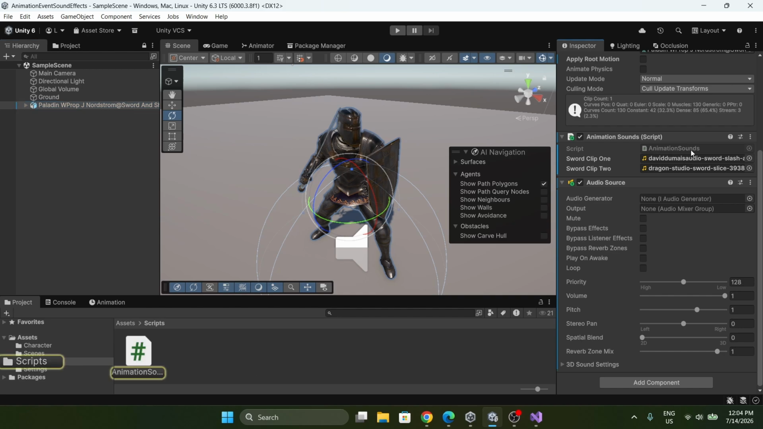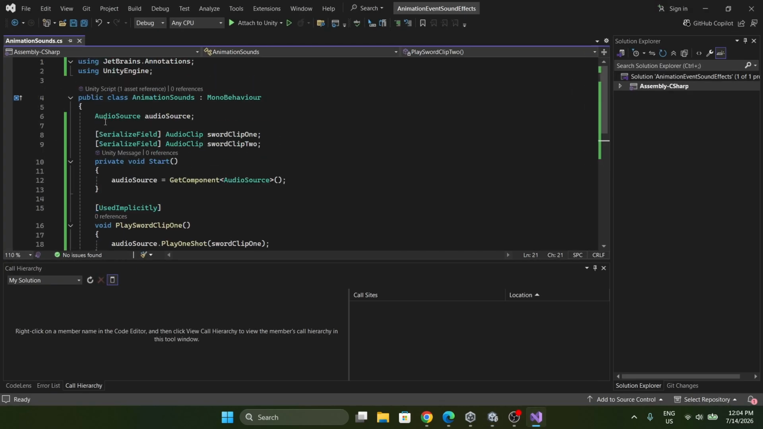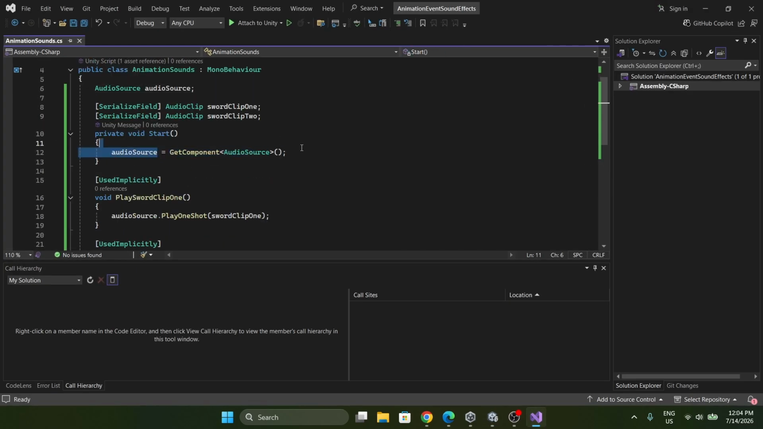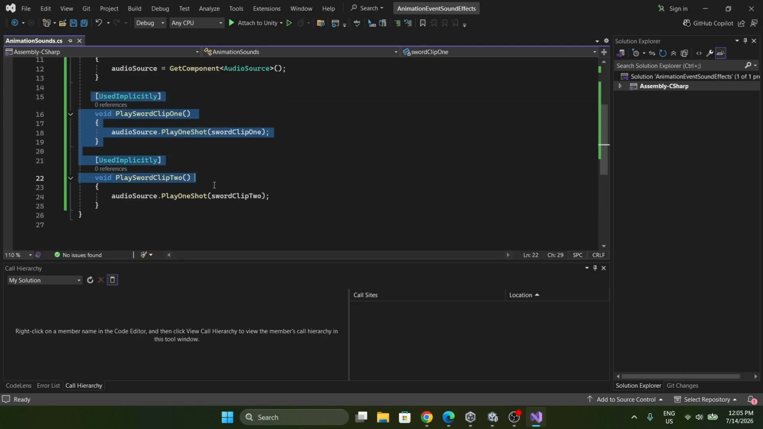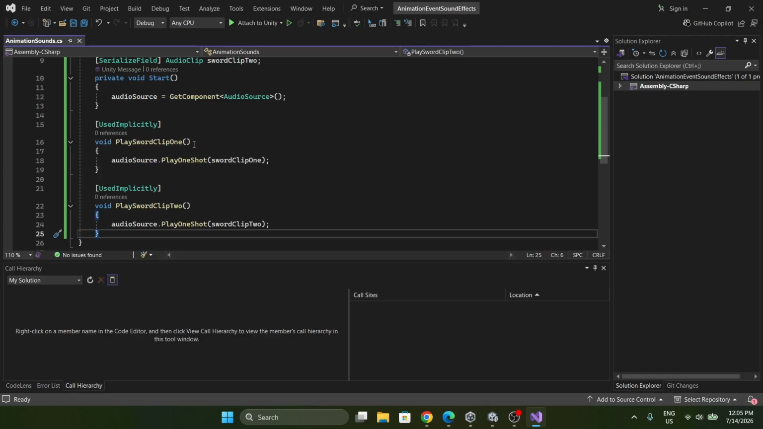Alright, so let's take a look at that. It's pretty simple actually. We just grab the audio source with get component because again it's on the same game object, right? And then we grab our audio clips through our inspector, using serialized field, and then we just have two methods that play our audio clips. Through our audio source, we do play one shot, which will play our audio clip once, right?